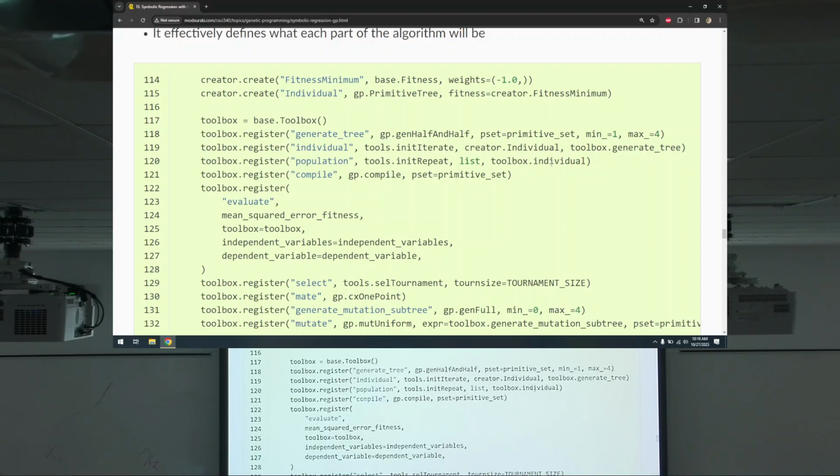It doesn't matter. An individual, here's how you create it: iterate, creator individual, toolbox generate tree. Okay, so then you generate the individuals. Then you make the population by running that multiple times. And then here's how you're going to compile. This is just saying that, based on the primitive set, you can compile the chromosomes into something that's functional. Boilerplate code you need for DEAP. When I say boilerplate code, I just mean deal with it, you need it. It's got to be there.